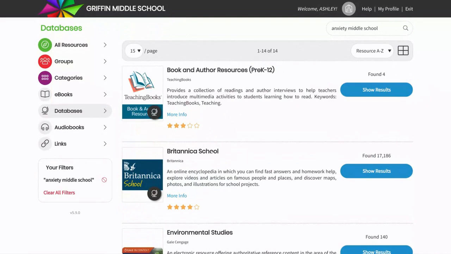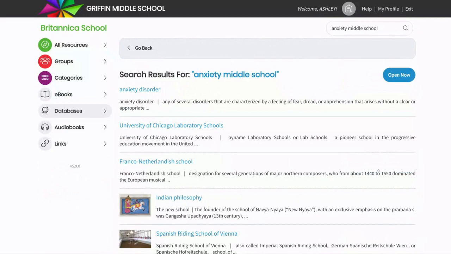and then I'm going to go to Britannica School. Now, when you're doing a search of all the databases at once, this is when it's really helpful to just browse the databases in advance and read the descriptions so you know if you want to look in a database or not. So if I had looked at the databases before, I would know that teachingbooks.net is really just a resource that is going to give me interviews with authors and different things about books. I'm going to go ahead and click on show results.